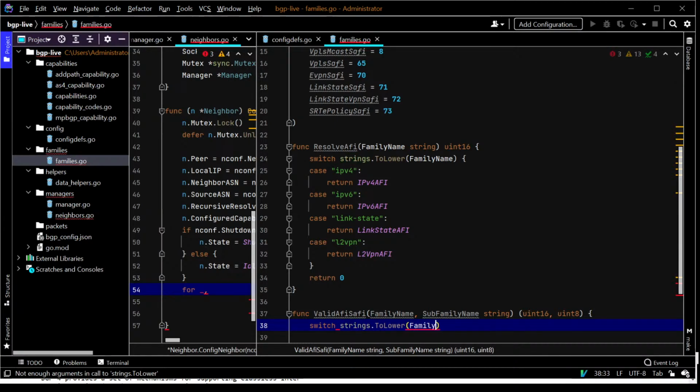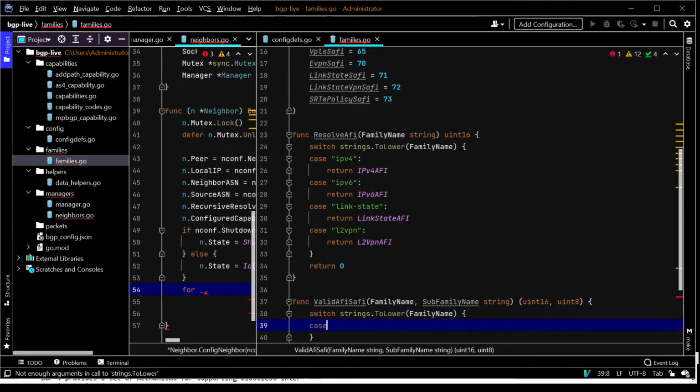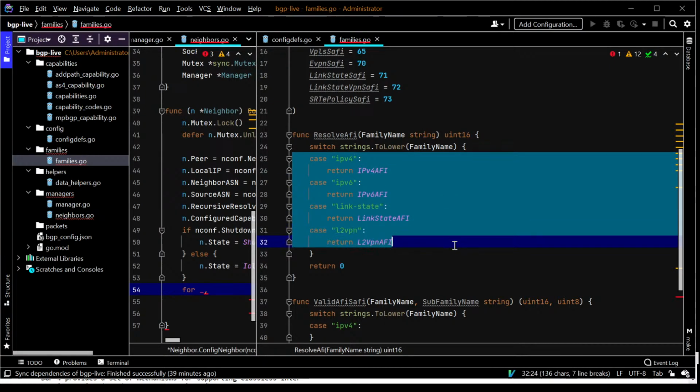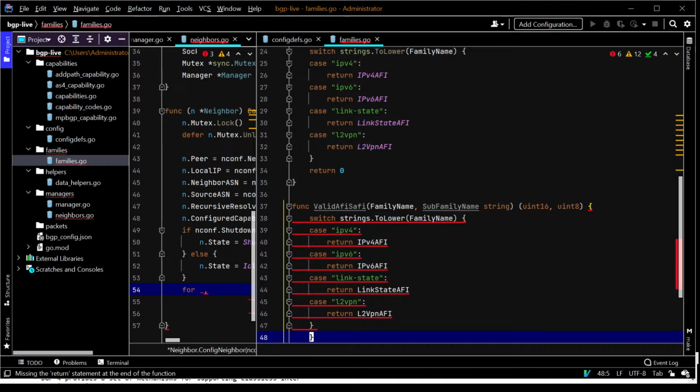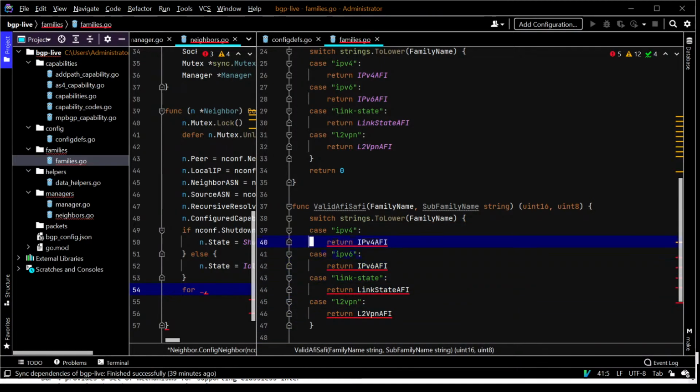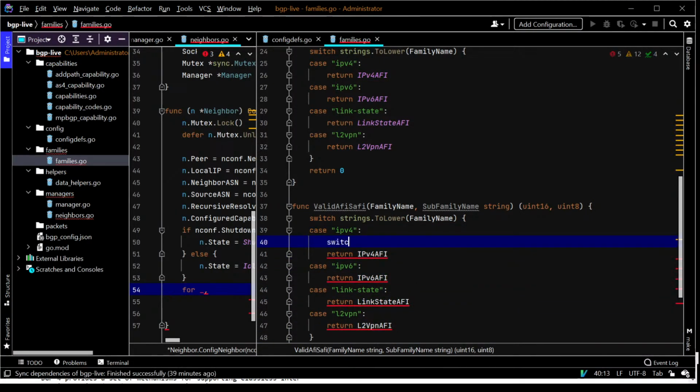So again, we've got pretty much what we've got above. And in fact, I can actually just copy this down to make it easier, then I can just modify it. So paste that. And this time I also want to switch on the subfamily names.